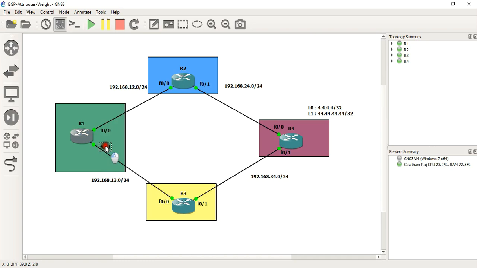This is our topology that we are going to see, and there are 4 routers: R1, R2, R3 and R4. All routers are in different AS. Let's consider R1 is in AS1, R2 is in AS2, R3 and R4 are in AS3 and AS4 respectively.